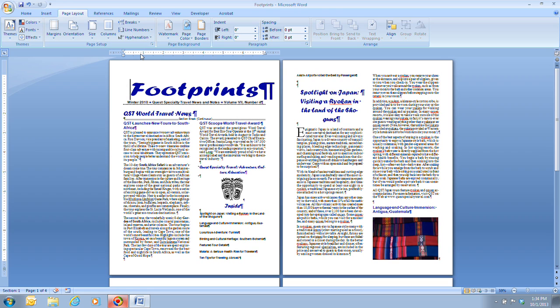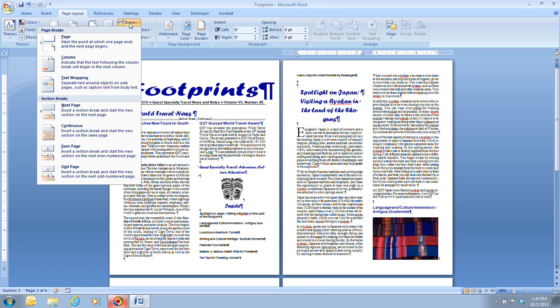So let's take a look now at the steps on page 82. Step 1 tells us we're placing our insertion point before the headline Spotlight on Japan, and this is on page 2. So we're going to place our insertion point right over here. And then we're going to click on the Page Layout tab. If it's not already selected for you, click on the Page Layout tab. And then we're going to click on the Breaks button again. And the Breaks menu will open. You can also use this menu to insert page, column, and text wrapping breaks.